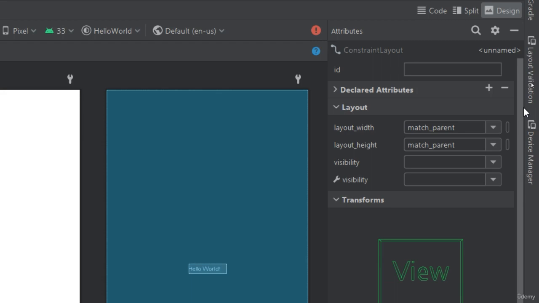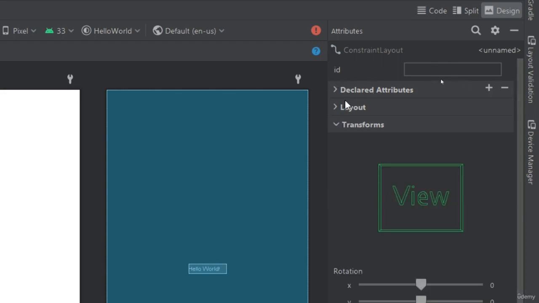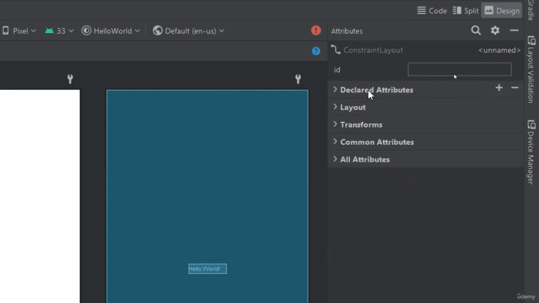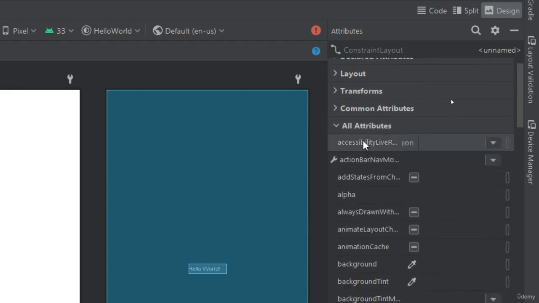Typical properties are text, hint, ID, background, color, and others. All the aspects of components can be set with the attributes found here. So we have many attributes and many sections. I can fold and unfold these inside the attributes panel. I can see all attributes here.